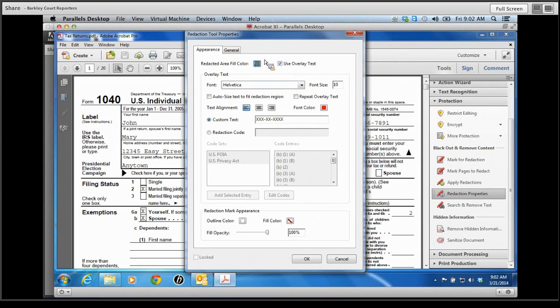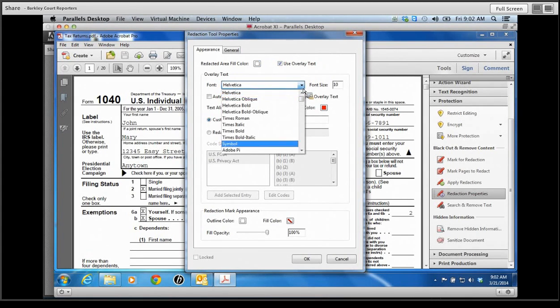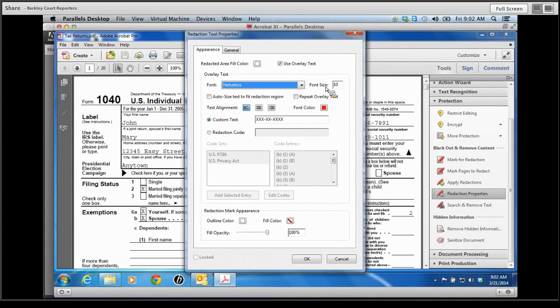And in this case, though, I'm going to use white. And why? Because I want to use an overlay text. So I'm going to use white, make sure that I've check marked the box next to Use Overlay Text. That then allows me to select from a variety of fonts, to change font size, even to change the color. And then, of course, I want to align where I want the text to be, in this case, flush left.